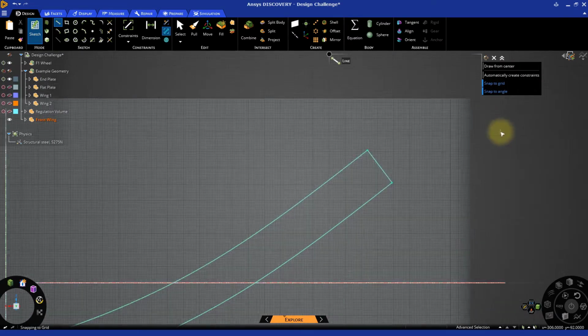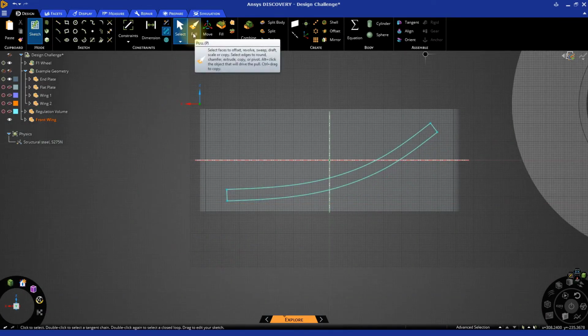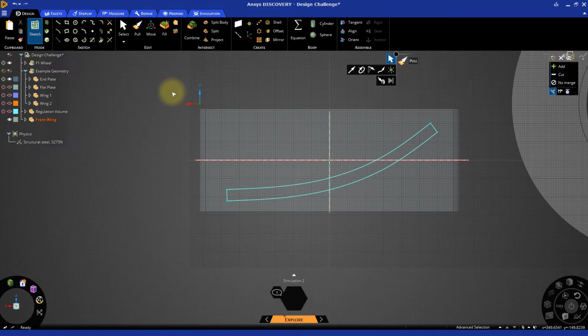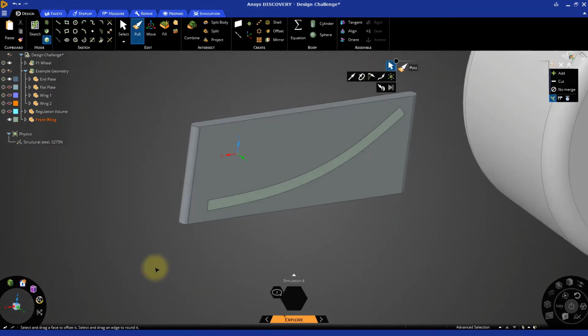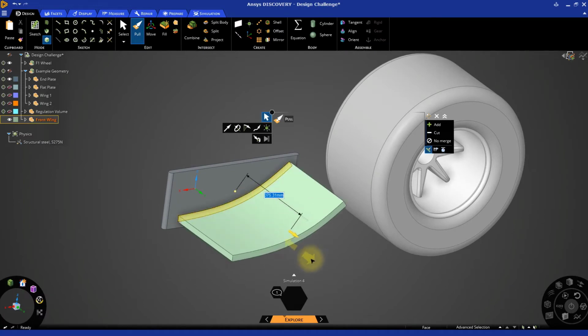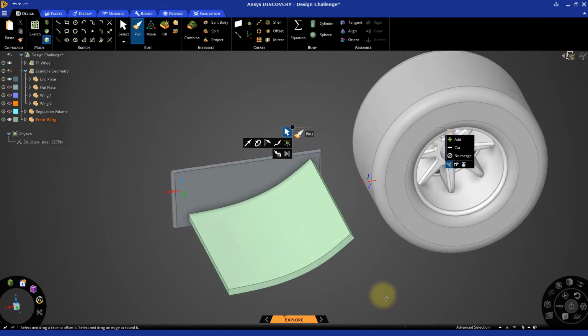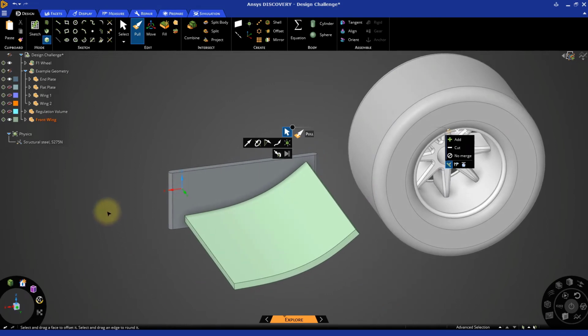Now zoom out. Start the Pull tool from the Design tab or by pressing the letter P on the keyboard and select the newly created profile. Click and drag to extend this some distance past the wheel. If you need to check if you are within the bounds of the regulation volume, go to the model tree and enable the display of the regulation volume.